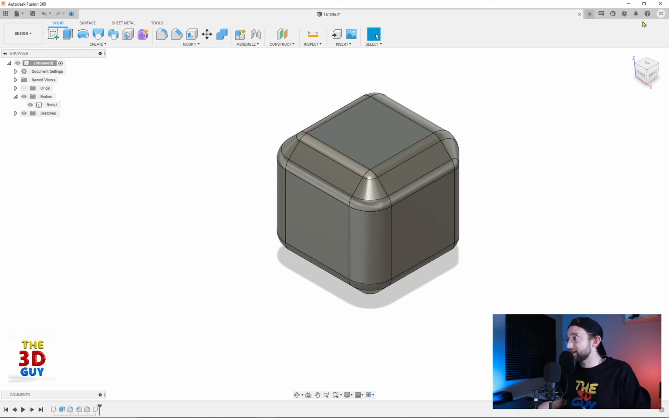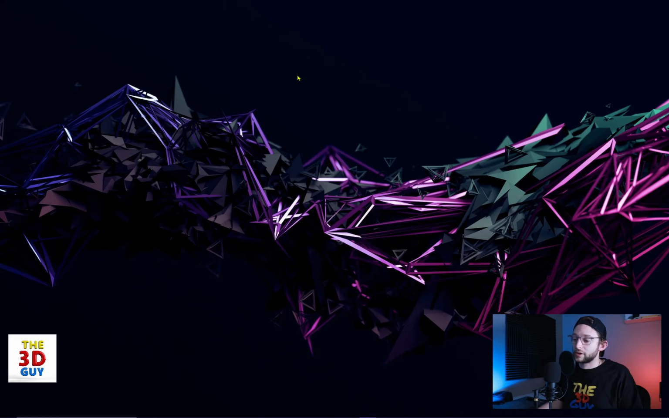But that is it. Personally, I think both programs are very, very strong programs. Oh, sorry, I need to move that guy back. Right there. And so I think both of them are very good. There's nothing wrong with one or the other. If you are just getting into 3D modeling, though, I'm going to have to say I lean towards Fusion 360 because it is a lot more user-friendly.